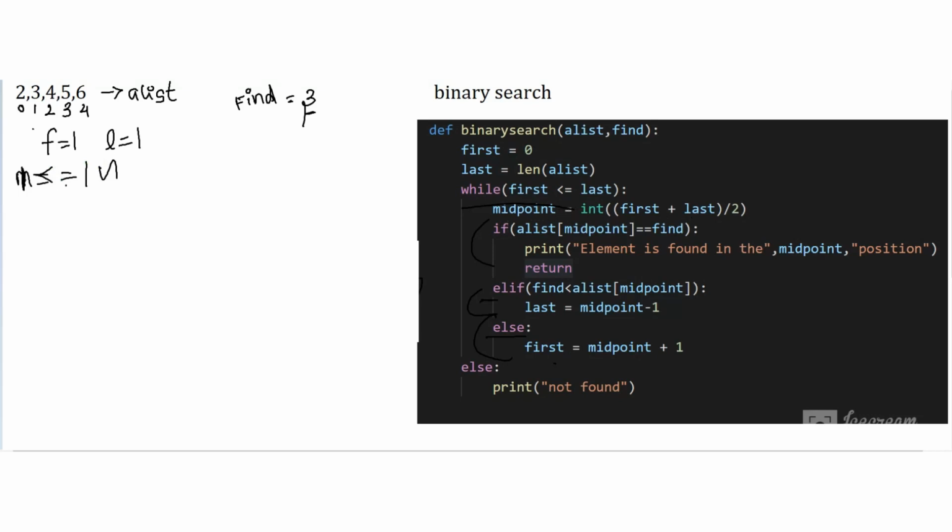Now go and find the mid value, 1 plus 1 divided by 2. So 2 divided by 2 is 1. Now check A of 1 double equal to 3. A of 1 is 3, so 3 double equal to 3. The condition is true. After printing that the element is found in that position, we need to return. Give return to terminate our function.